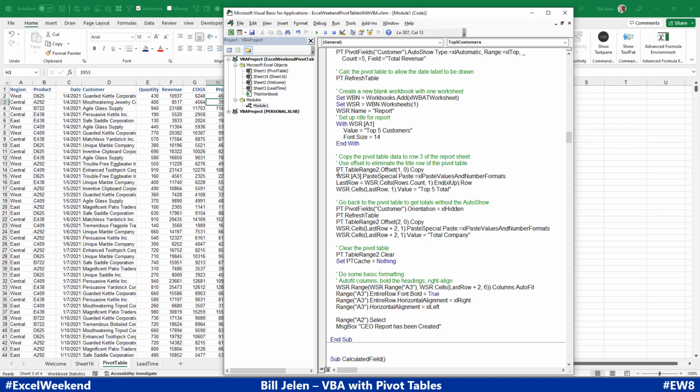And then this is a great little feature here. So in the pivot table, we use table range 2. And we want to get rid of the top row in the pivot table. So we offset by 1 row, copy that whole thing, and then paste special values and formats to the report sheet. Figure out where the last row is, right?